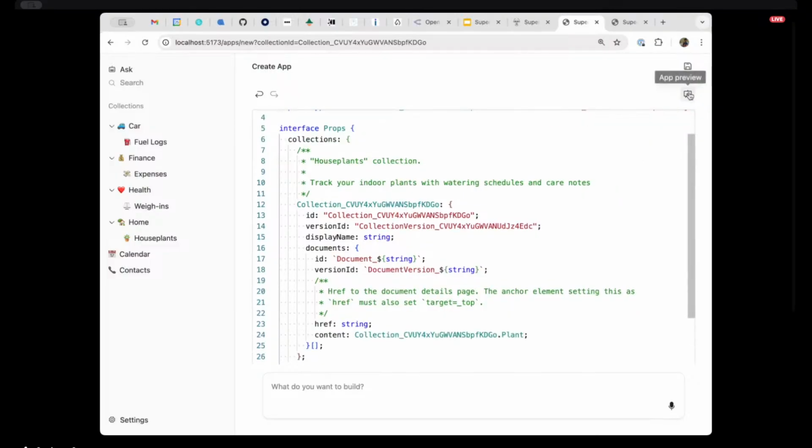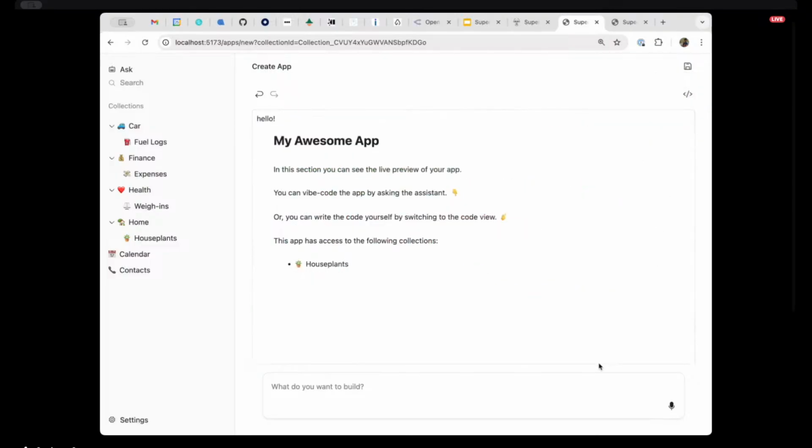But of course, that's a bit boring. And we have AIs now. So here I also integrated the AI to write the app for me. So I can just ask it to build an app. For example, here I have a prompt.